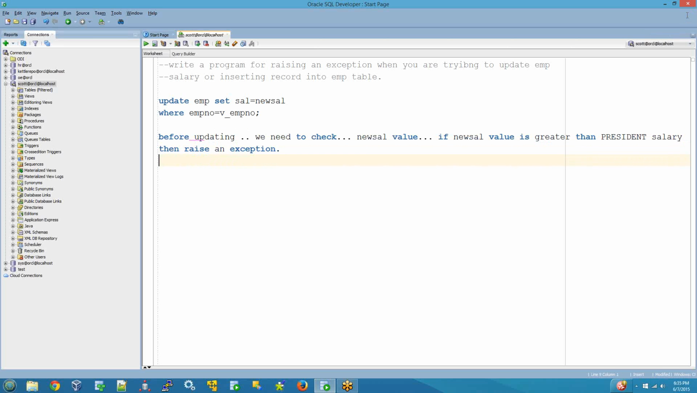Similarly, before inserting also, insert into EMP values, here you will give the employee number, values, V employee number, V name, all the values. Here also we give the variable name, new salary. Before inserting, I need to check the value of this variable. If the value is greater than the president's salary, then raise an exception.